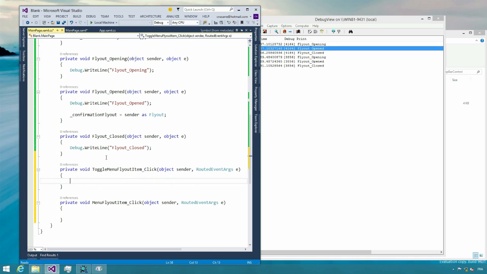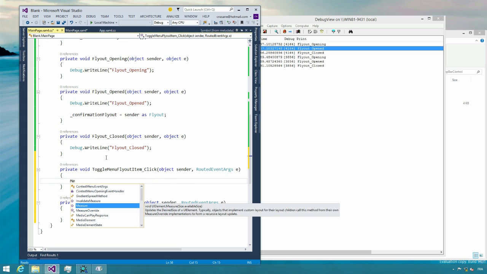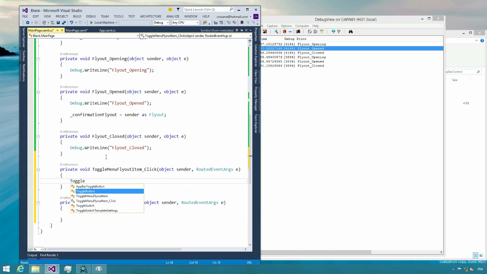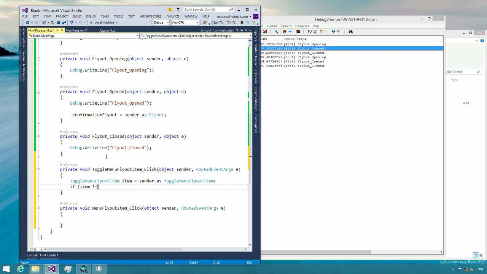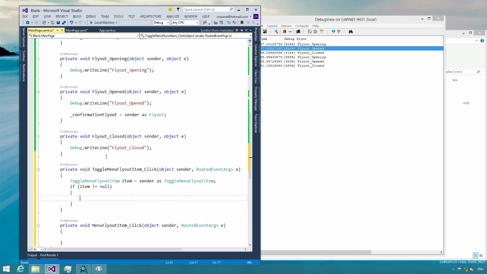The filter was a toggle menu, and in the toggle menu you can know where you are coming from. So you have the toggle menu flyout item, which is the sender, as in the previous example, that we cast into a toggle menu flyout item. And from this, always paranoid, if item is different from null, I can grab and extract some information from this. So for example, in my case, what I want to know is if it's on or off. So I will add a trace, Debug.WriteLine, and in my WriteLine I will say filters are either on or off.